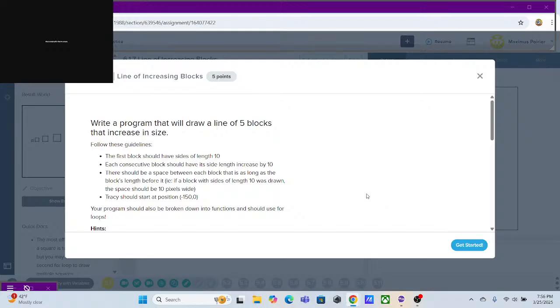Write a program that will draw blocks across the screen. The first block should have sides of 10. Each consecutive block should have its side length increased by 10. Okay, so 10 plus 10 consecutively.